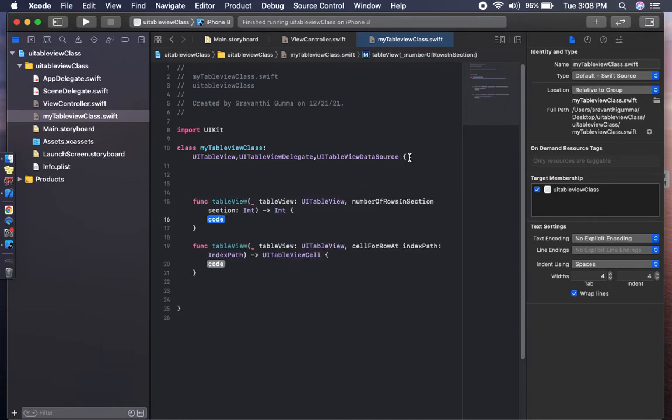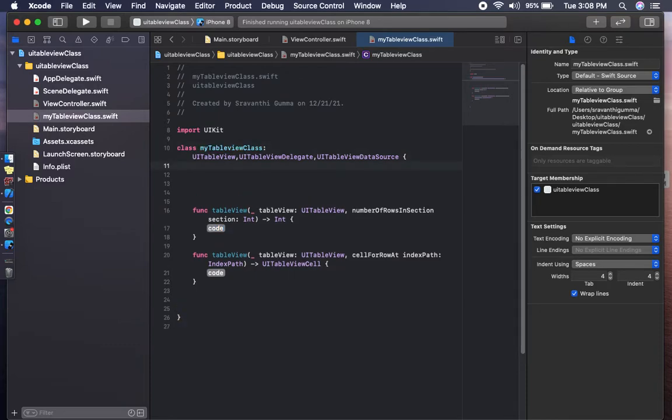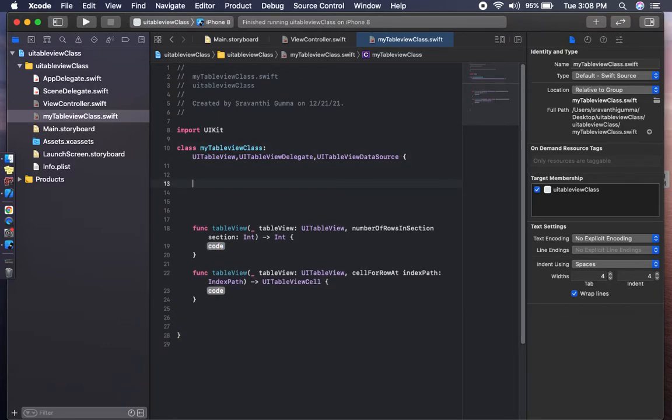Then before that we have to create a function to reload the data, because in the view controller we can call that function and pass that array into the model view class by using the UI table view, and we can display that array by using my table view class.